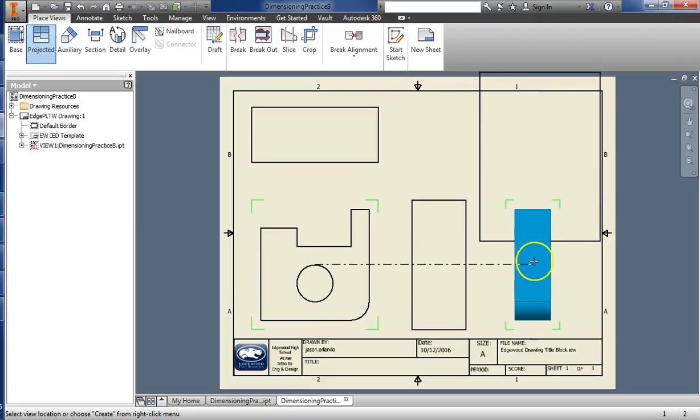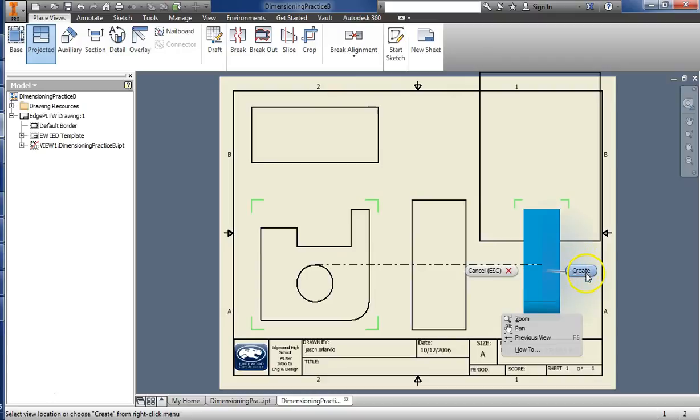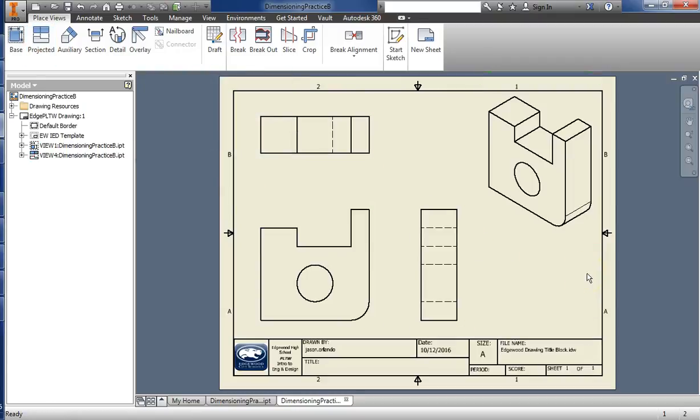When you're done placing all those views, you can see where they're going to go. You right click and say Create. All right, you can always hit undo and try again, or Control Z if that didn't work.